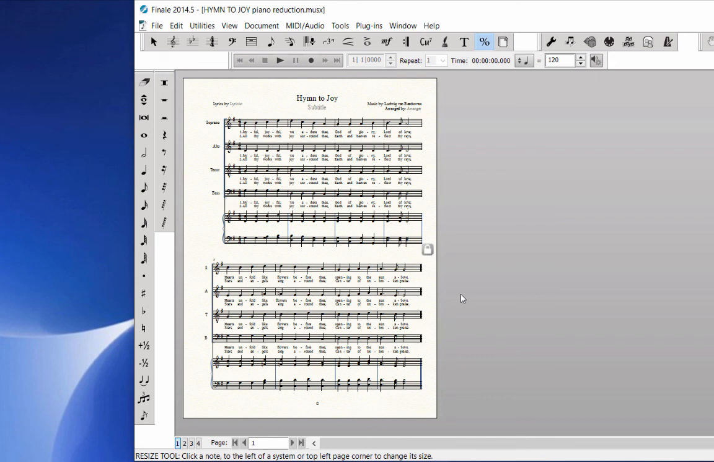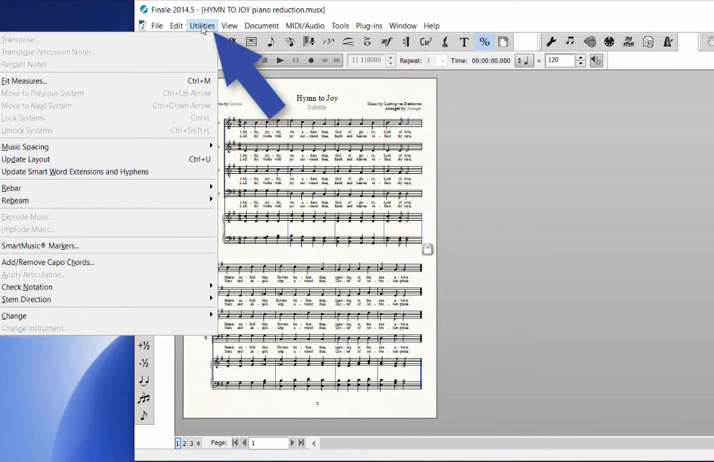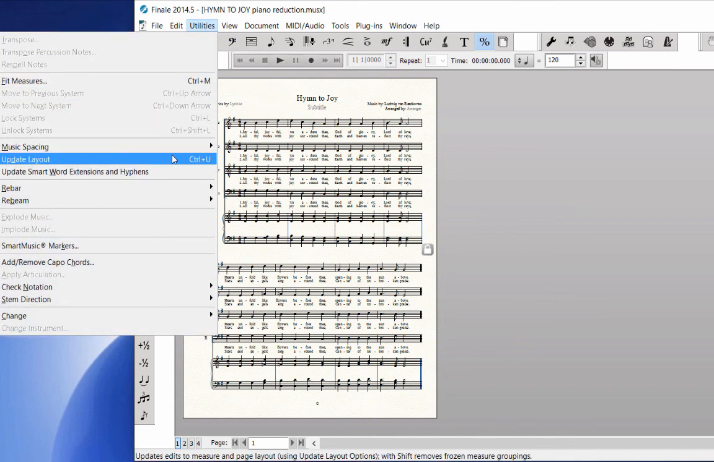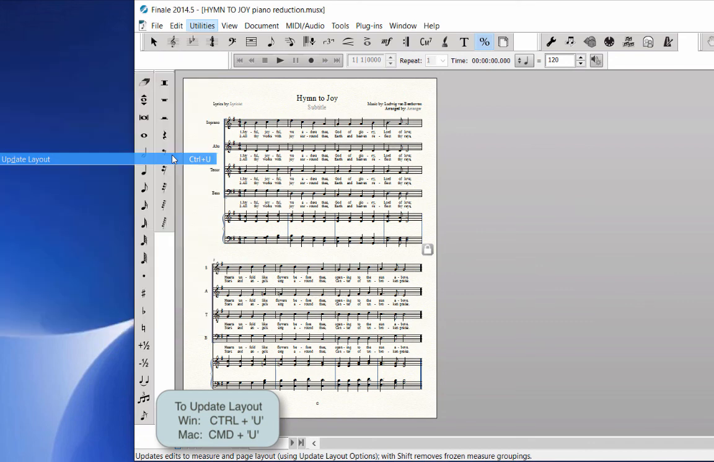If you happen to end up with a blank page showing at the end of your score, to delete it, choose the Utilities menu, Update Layout. The shortcut for this command is Control U on Windows or Command U on Mac.